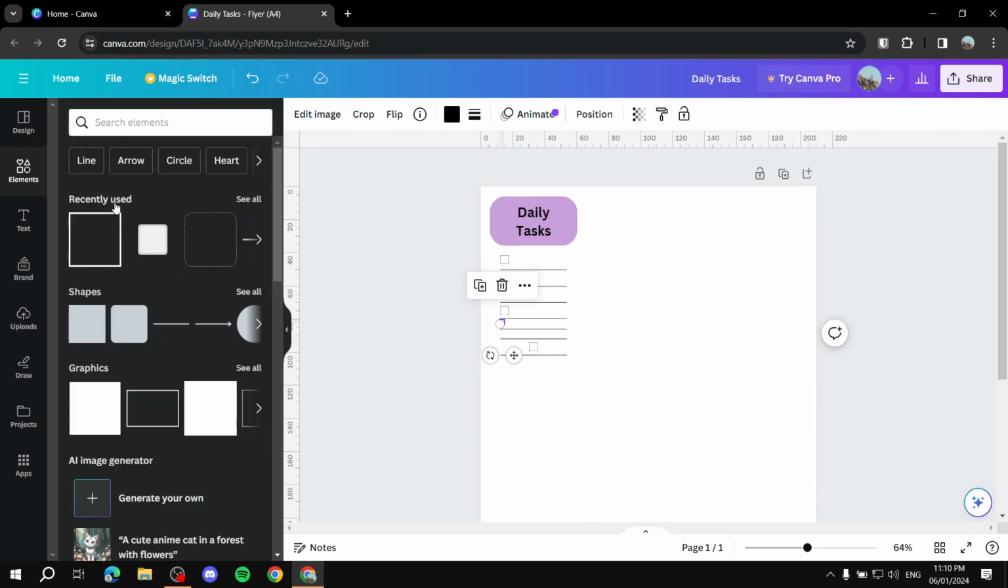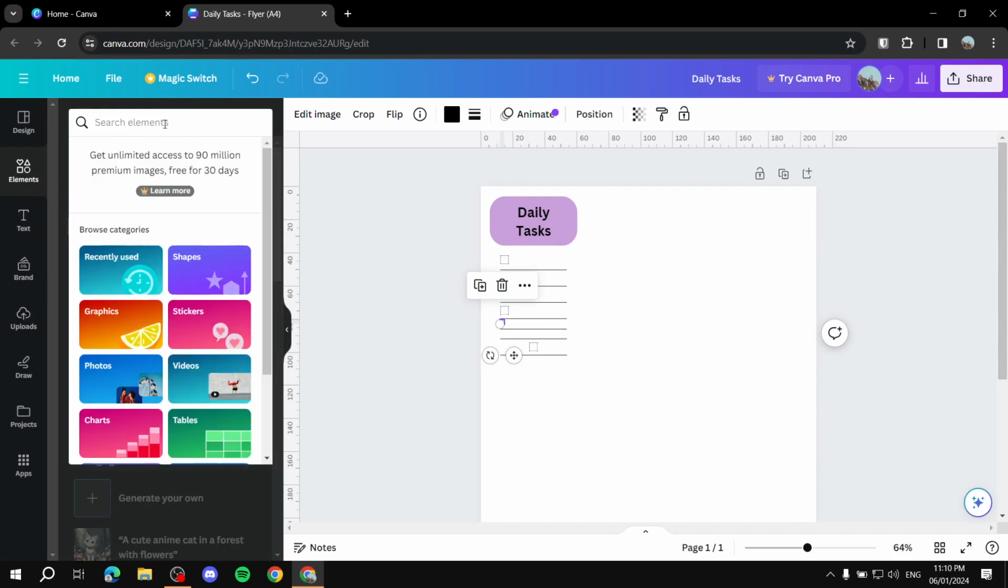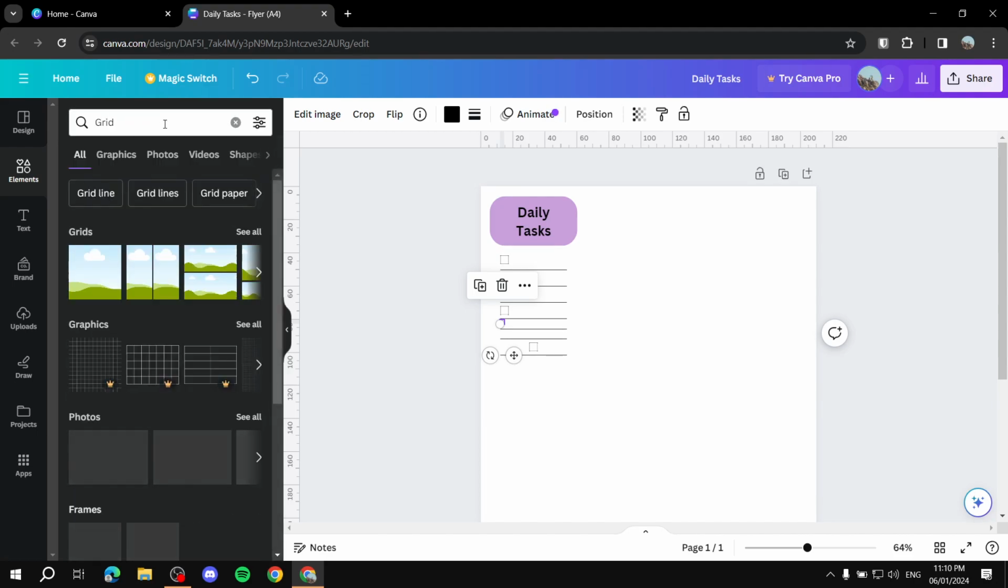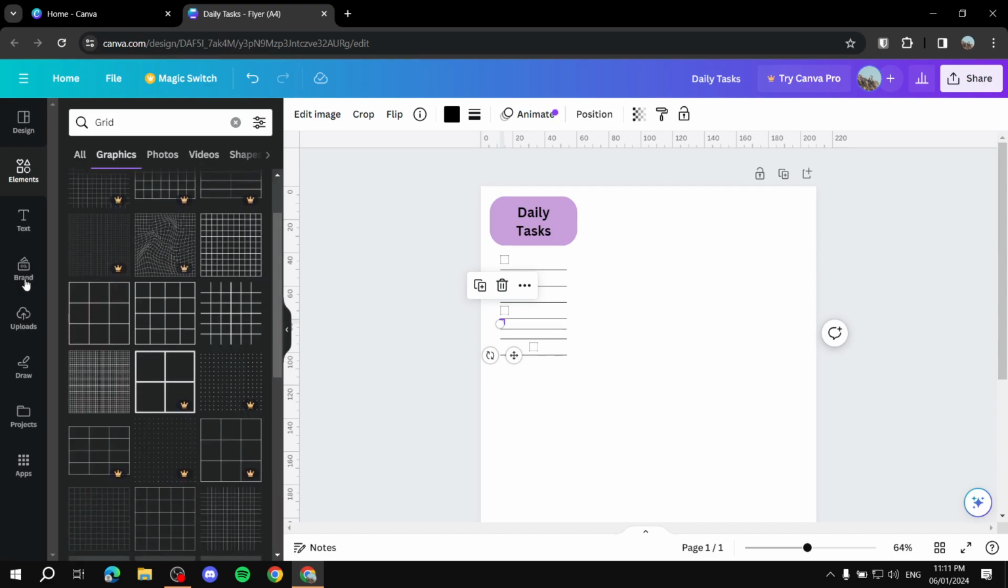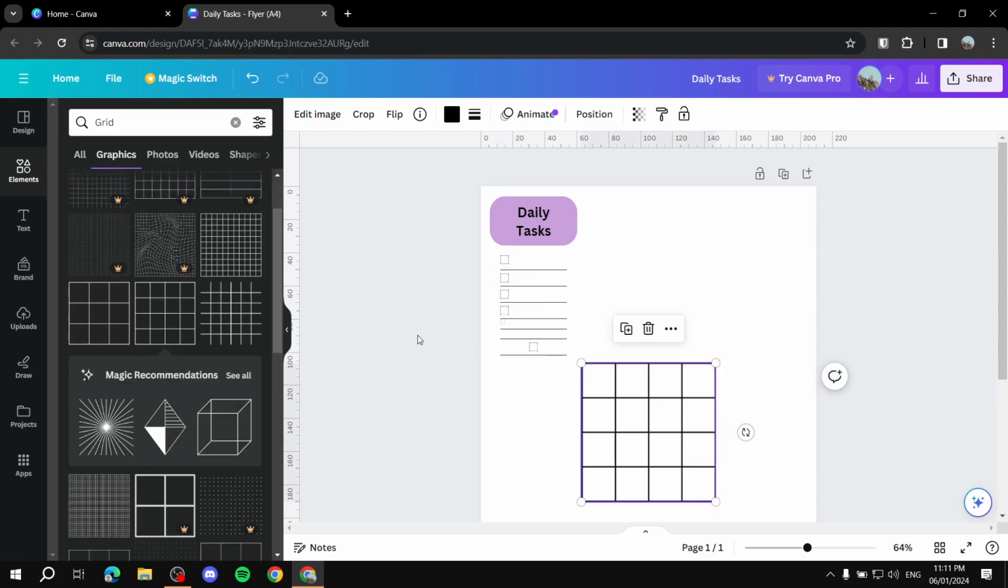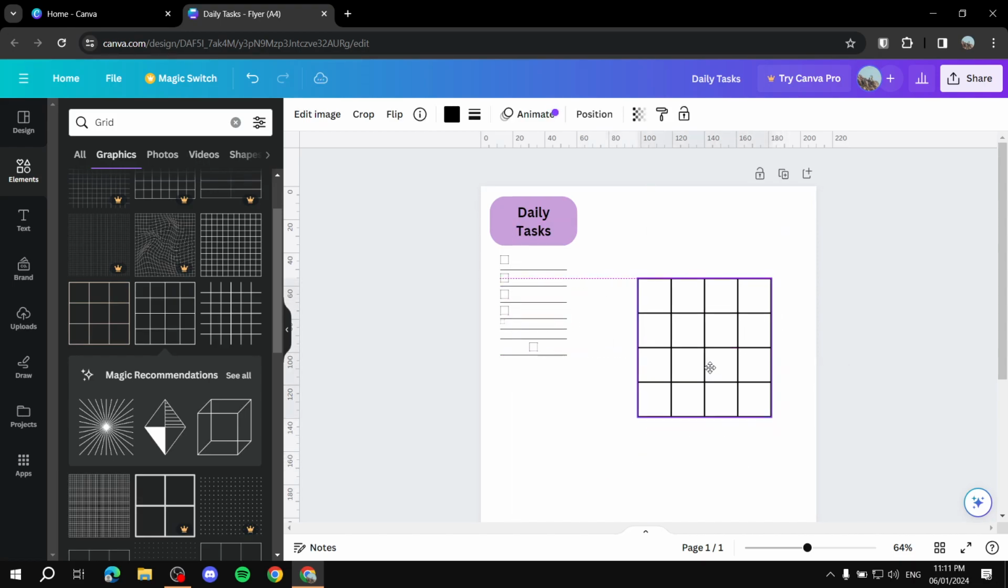A lot of people would love to add a grid, for example, a calendar kind of planner thing. To do so, you can just go to elements again. We can just type in grid and search for it. And you should find under graphics, or over here if we click on see all, plenty of grids that you can choose from. So we can just click on this one and boom, we've got a grid.